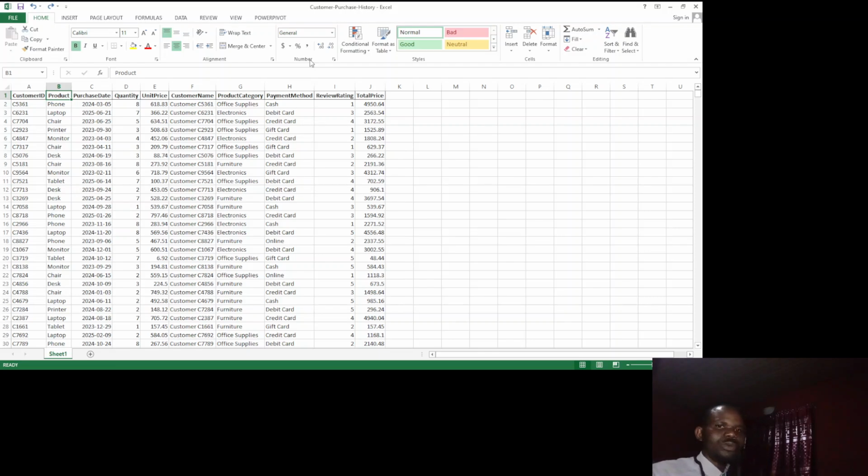The Number group is where you set the data type for your various data. For instance, this customer ID. You see this customer ID contains text and number. You see C there as an initial before the number. So for that, it means we can actually make the customer ID text. Please don't leave it in General.